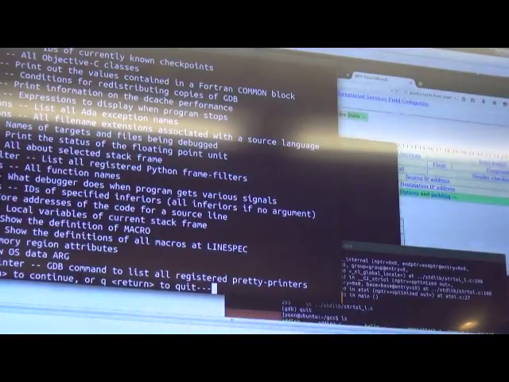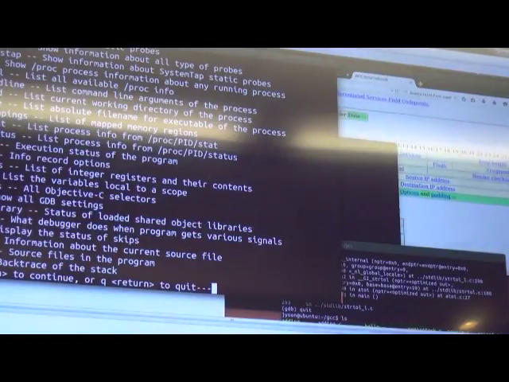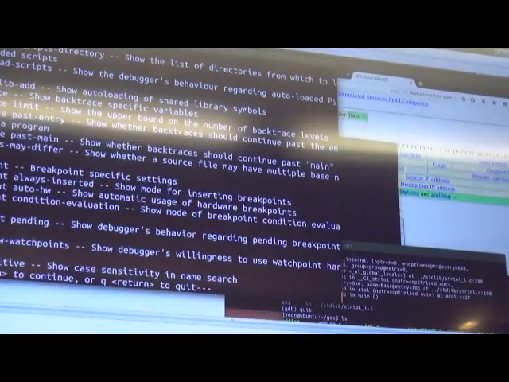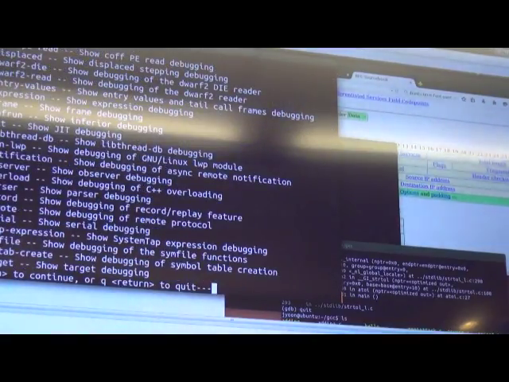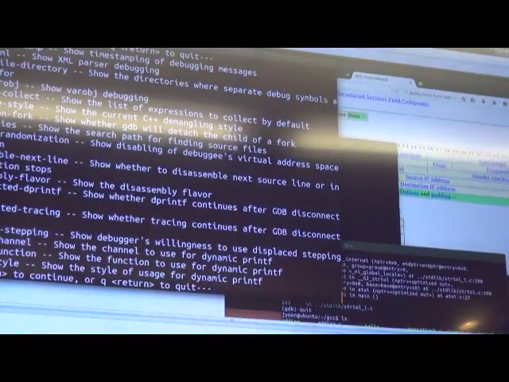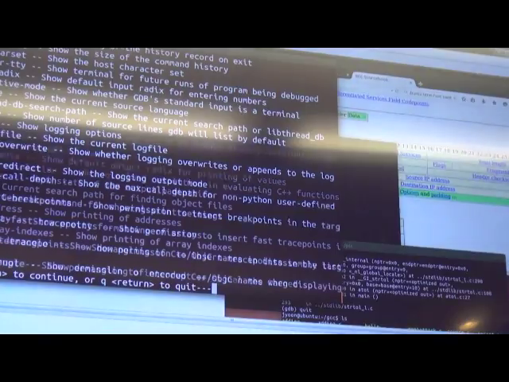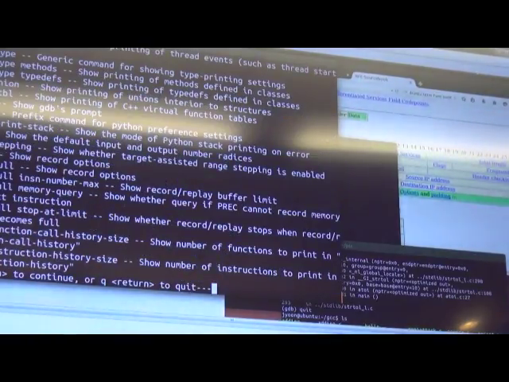Info frame, info locals, info mem, memory region attributes, info OS, info source, macro, show, a long list. Show debug, all kinds of debugs. Okay, anyway, so we can do quit. Okay, quit.